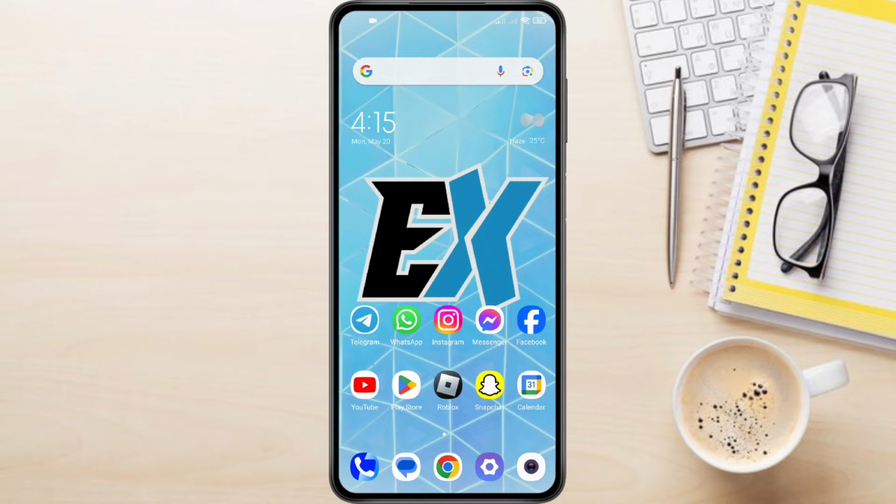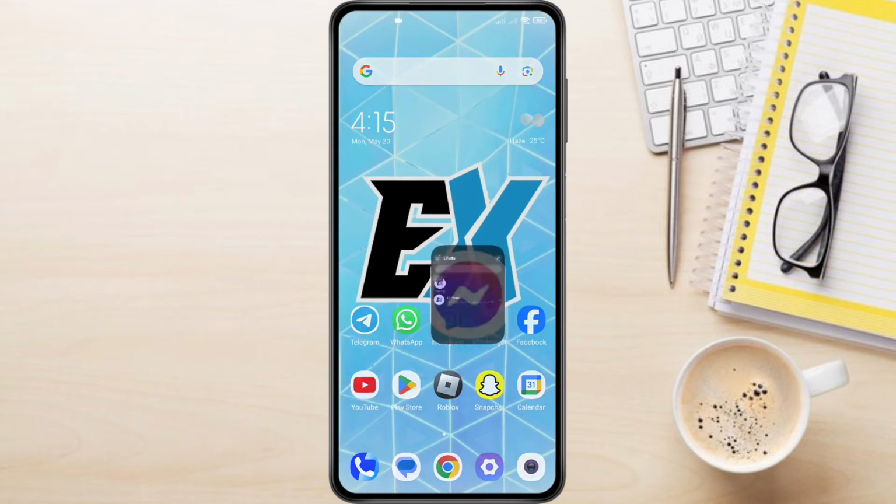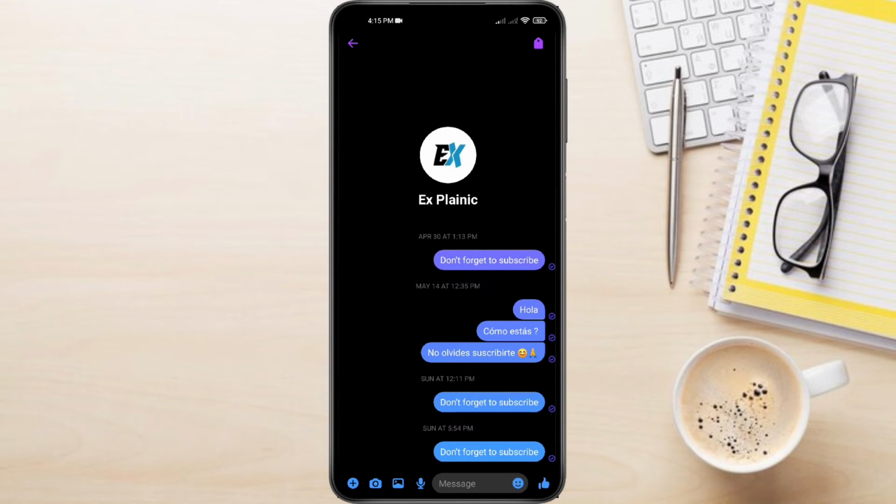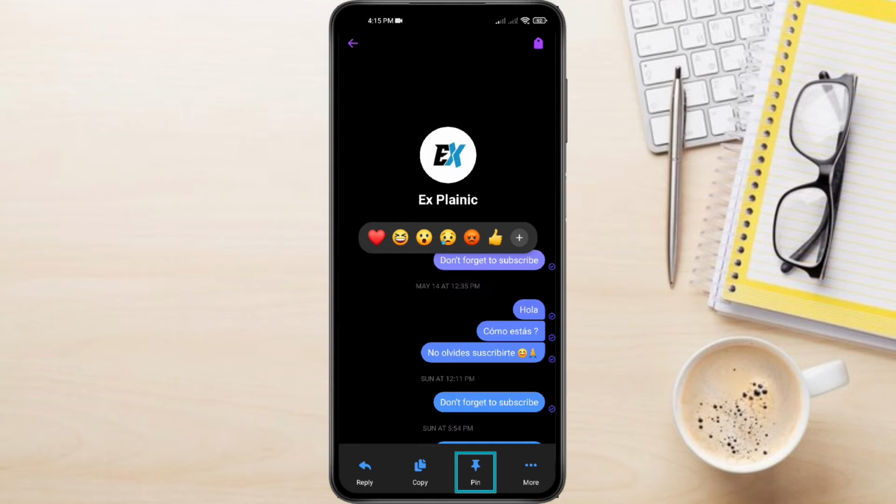So to pin messages in Messenger, first open the Messenger app on your phone. Navigate to the chat where the message you want to pin is located. Find the message you want to save for easy access and tap and hold on it for a few seconds. A menu will pop up with various options. Look for Pin and tap on it.